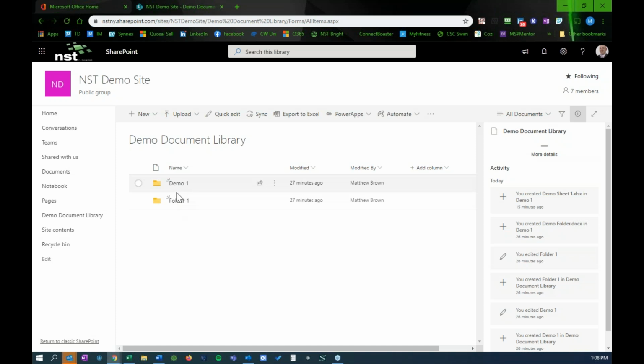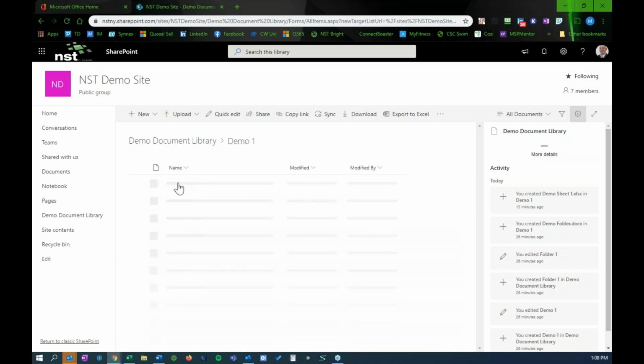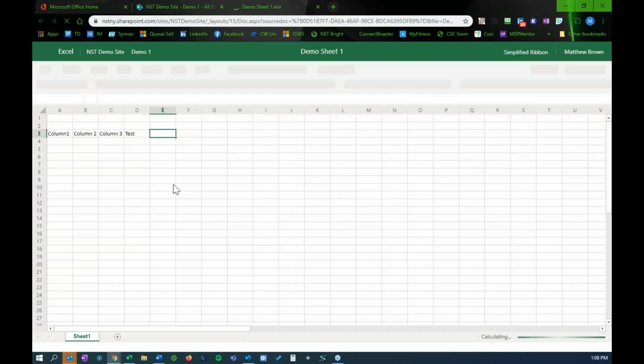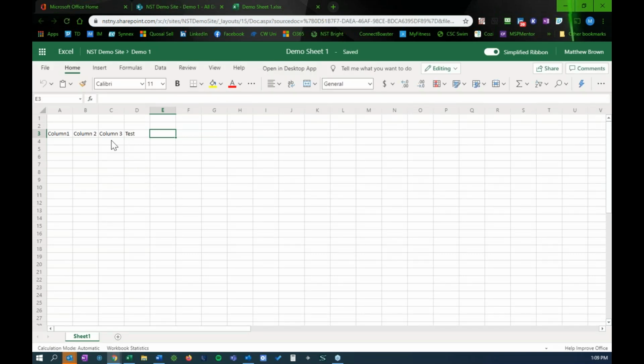So again, if I click on any one of these folders, I can see the data that's inside here, okay? So I have access that created these 2 quick documents, one an Excel spreadsheet, one a Word document. And if I do click on it, it will take me to that spreadsheet. And I can edit it right here in Microsoft Online.